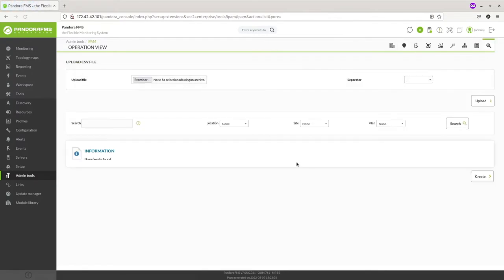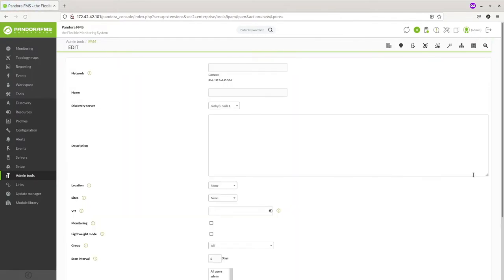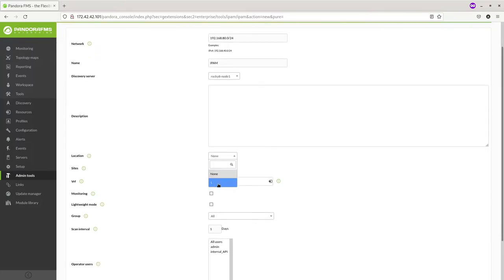Now we move on to creating a new IPAM task. In this window, you will configure all the settings of the scan you want to perform. To begin with, enter the network you want to scan. Assign the name you want, the Discovery Server that will run the scan, a brief description if you want, the location and network location that you previously configured.